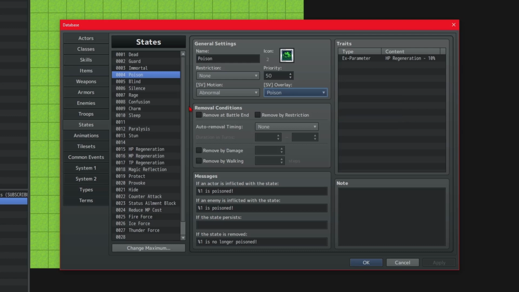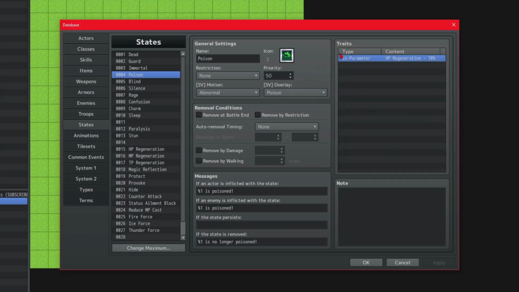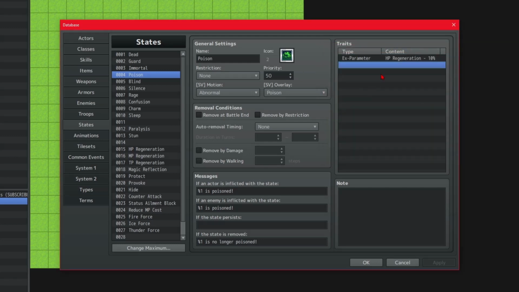For the removal conditions is basically when the state is no longer active. So if it's only active during the battle or not, or by a certain thing. There's also removal timing, which depends on what turn you are during the battle, then it'll stop. And then your messages, you can choose what message it shows when you get the state and get removed from the state. And then the traits are pretty much the same thing we have said with the parameters, but it's very good for states because then you can choose how much damage the state does each time. So with poison, you lose health slowly and slowly. And then notes down here.